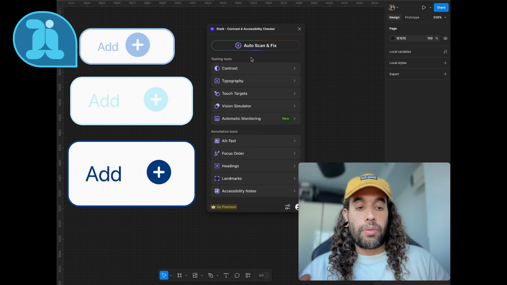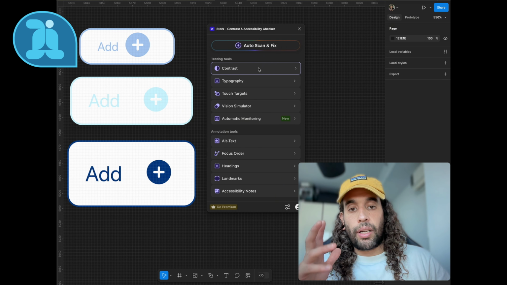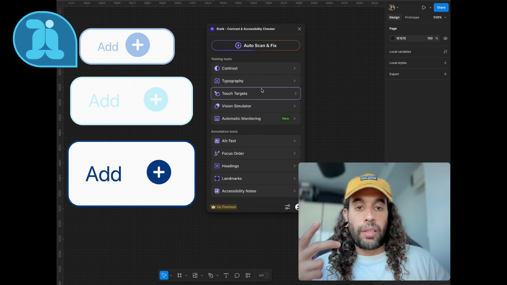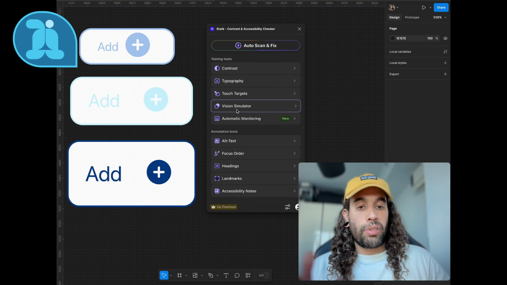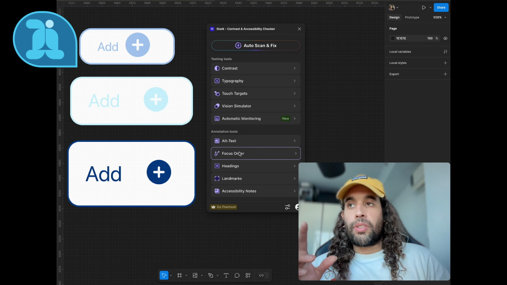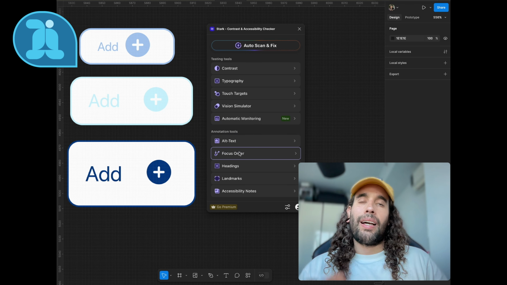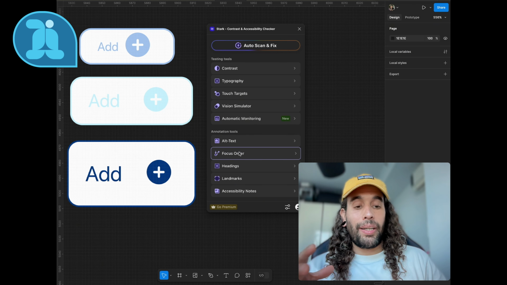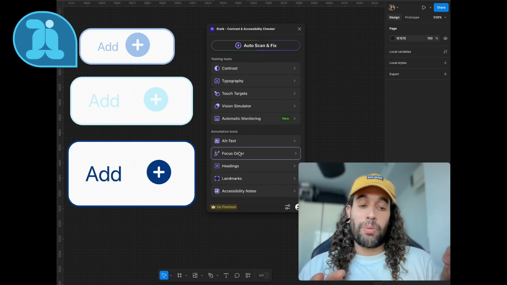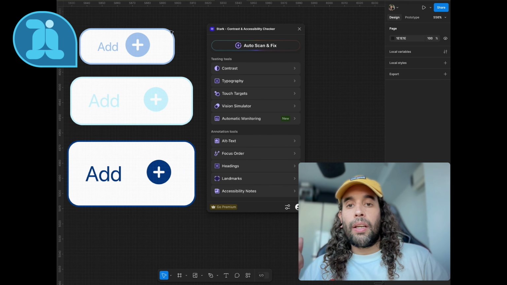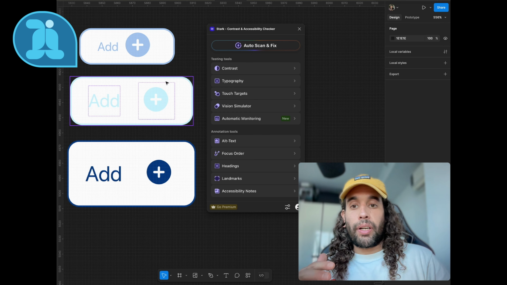So far I'm using these testing tools, which are contrast, typography, and touch target. This one is super cool, which is the vision simulator. It basically simulates a user with some disabilities, so you will see that particular component as a user with those particular disabilities, which is super cool. I recommend you test it out.